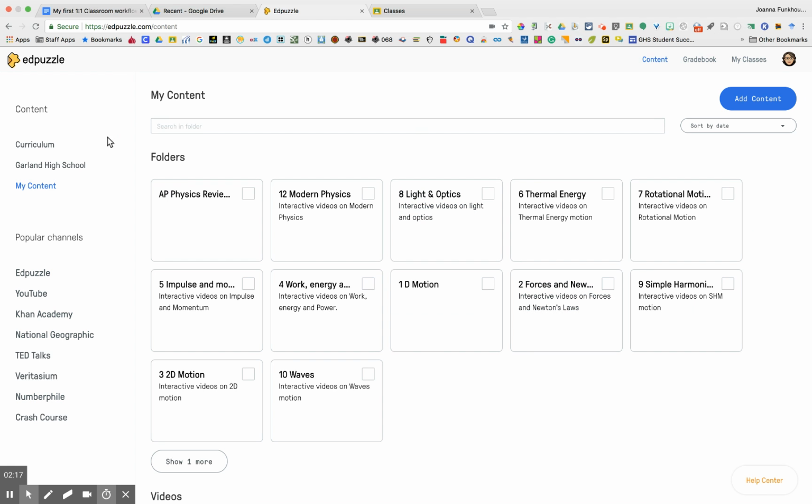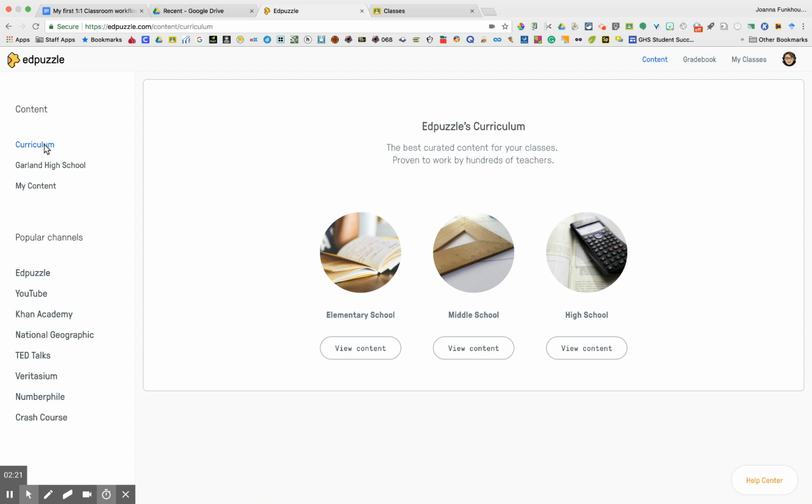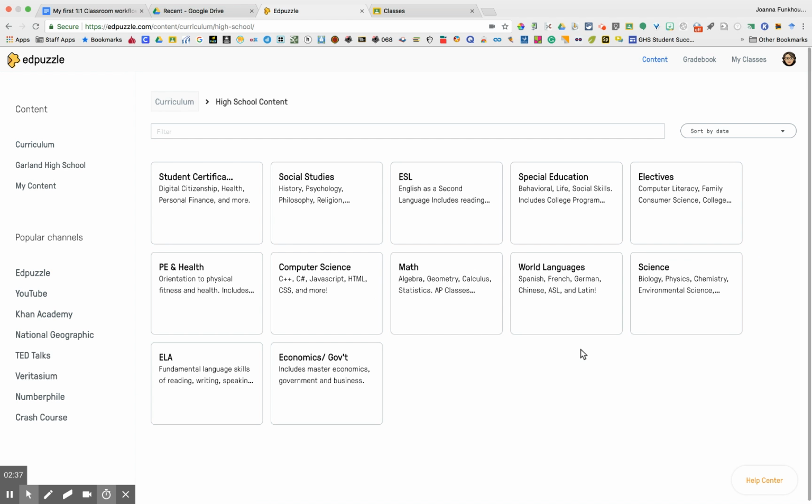You can also find very interesting content in the curriculum section on the left. And this is a very, very useful section just because it has already curated content for all your classes on the different levels. If you have elementary school, you will go here, middle school or high school. You can view the content and you are going to see how it is already organized by topics.